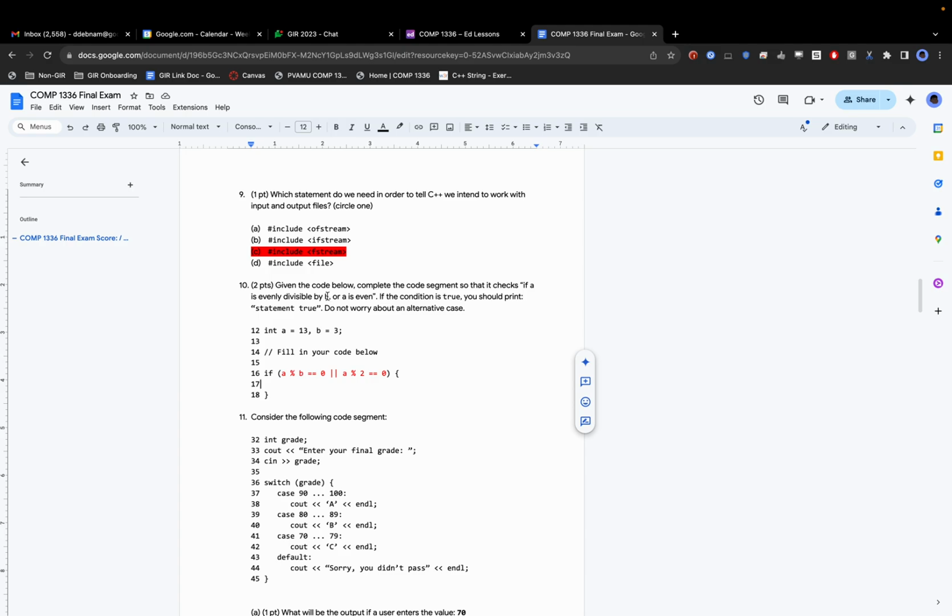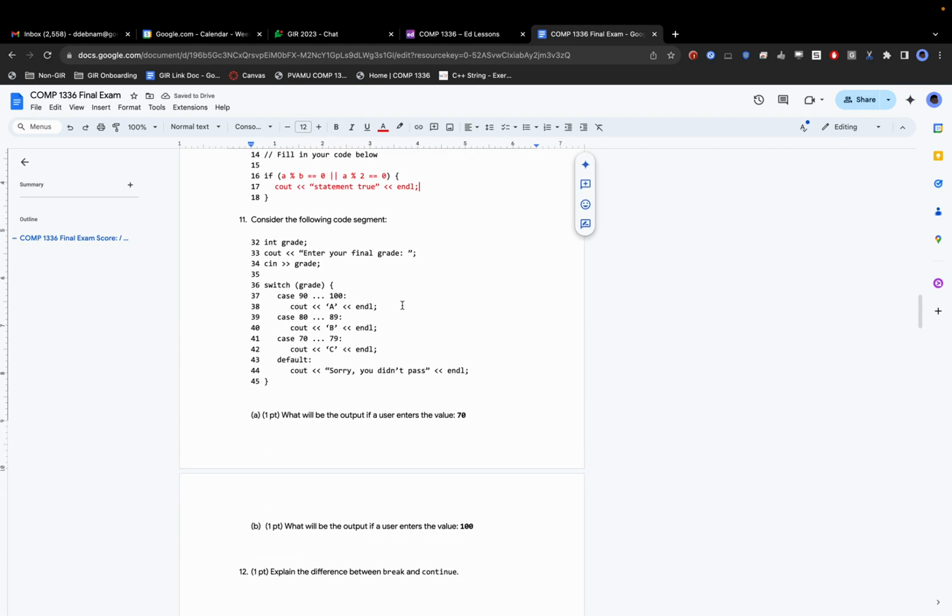And then it says, if the condition is true, I should print statement true. So I'm going to do cout statement true. Boom.